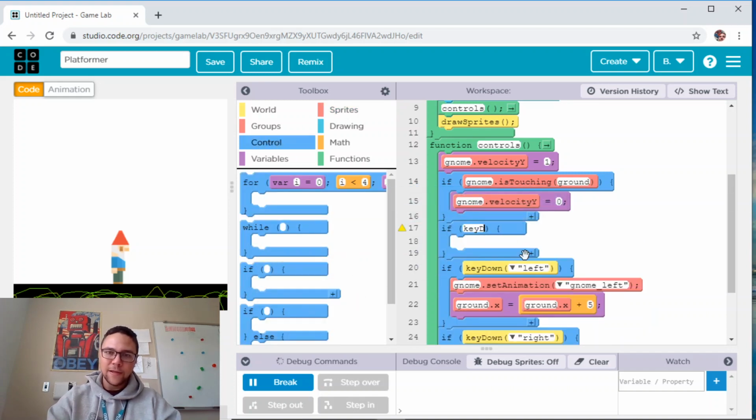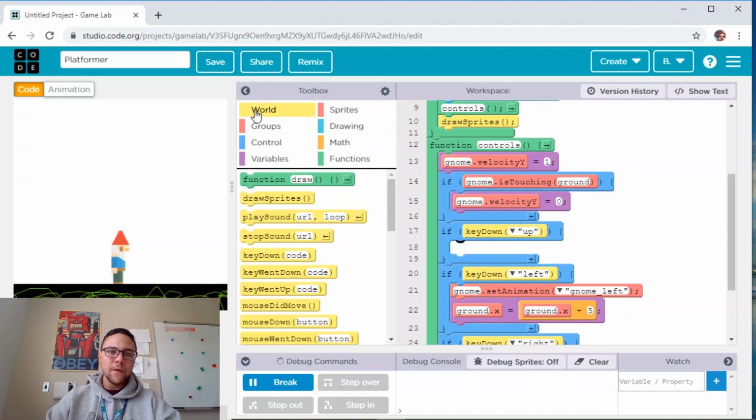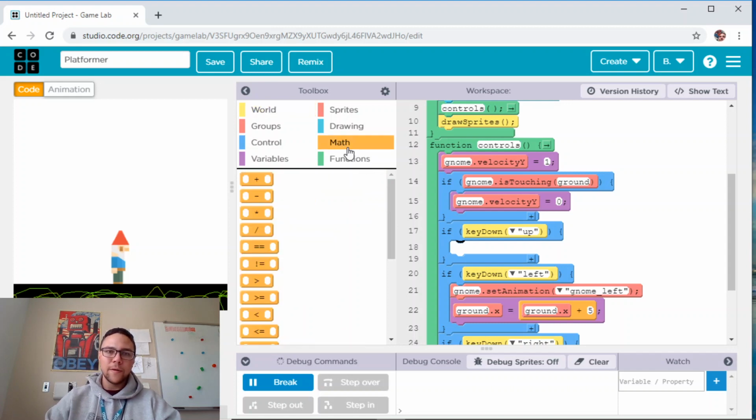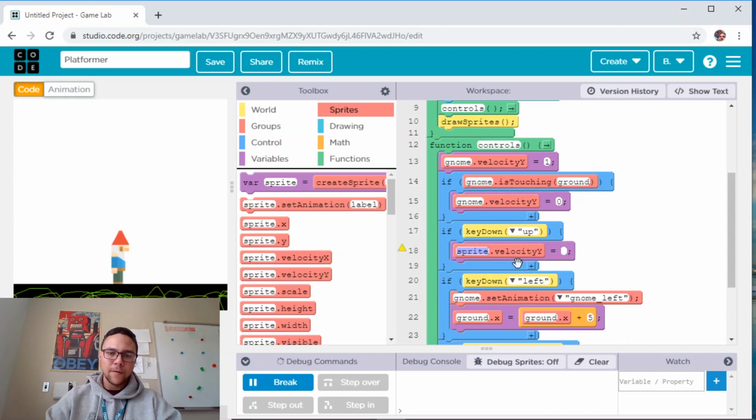So if key down, up, then the gnome is given gnome.velocity y equals -5, so he jumps. So run, press up. When I hold up, he just keeps flying up. It's not quite what we want.